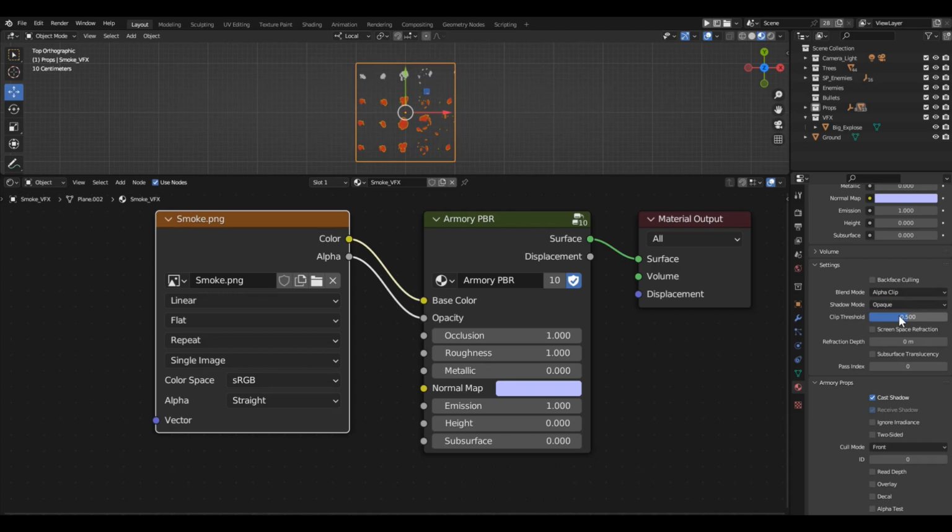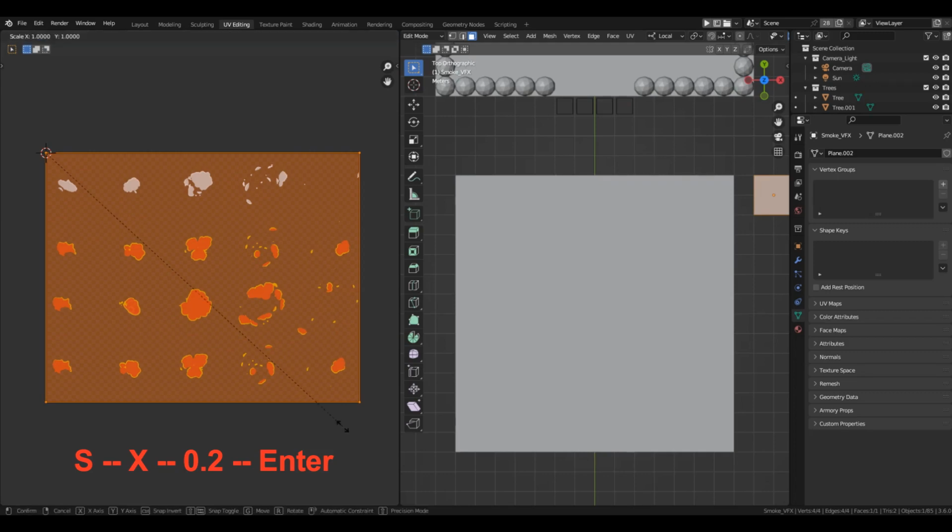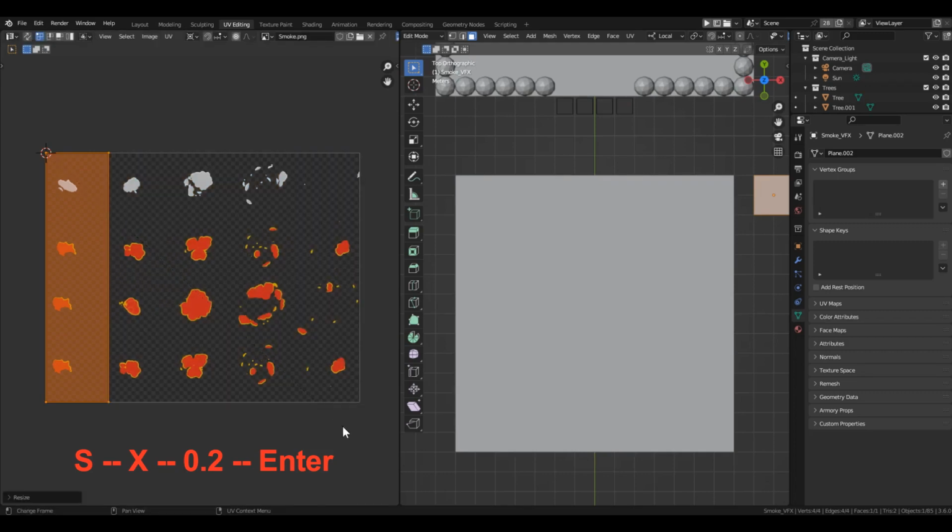Now let's set up the UV unwrapping. To do this, go to the UV Editing tab. Make sure we are in Edit mode. The 2D cursor should be in the top left corner of the tile. In the left window, select the entire island either by using the A key or rectangular selection, and scale it along the x-axis. We need to reduce the size exactly 5 times, so press S, X, 0.2, Enter.